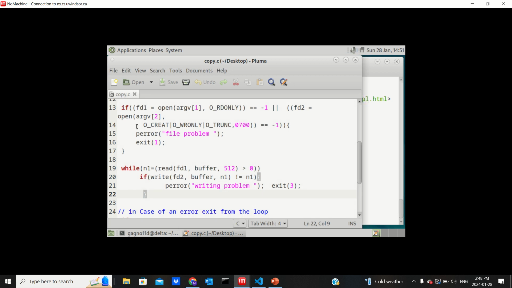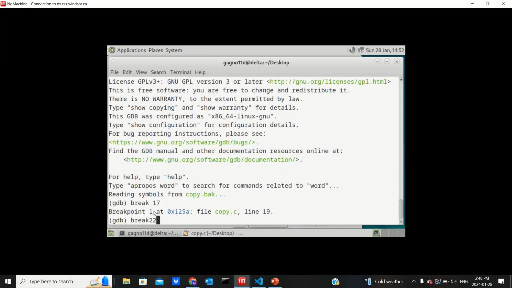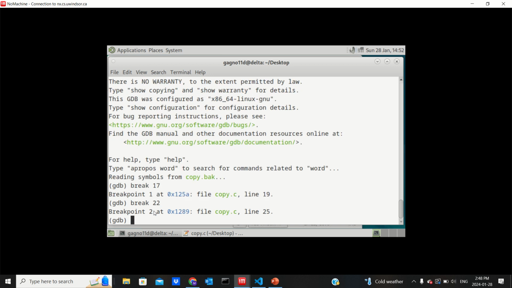Now we've done some changes through here, and now we want to go to this while loop, because that's the next thing we should be looking at for any errors. So we'll make our break statement 17, and then we'll cut it off at 22. That makes sense. So break 17, break 22. And then we can run file1 file2.